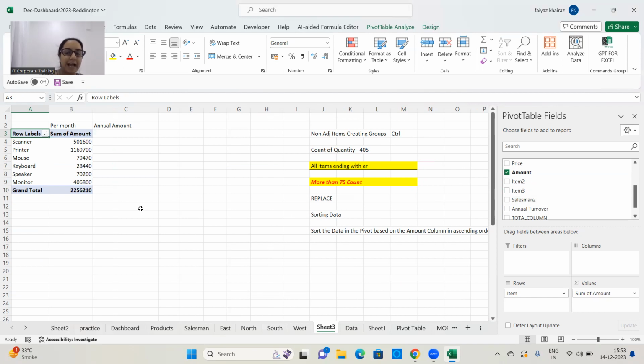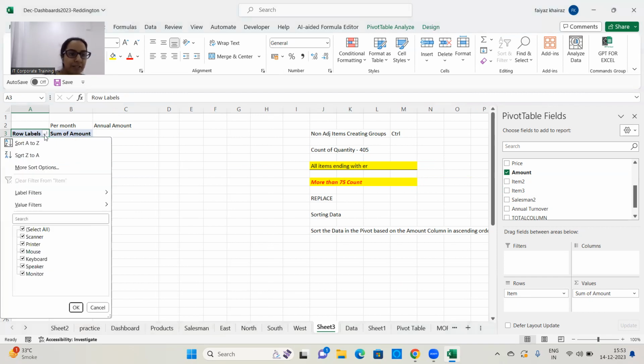Here I have the items in the row labels, and in the values column, I have the sum of the amounts generated by these items. I repeat, I have the items in the row labels, and in values, I have the sum of the amounts for these items. If I want to see the top 3 best performing items, all I have to do is click on the drop down, and from here under value filters, you will see top 10.